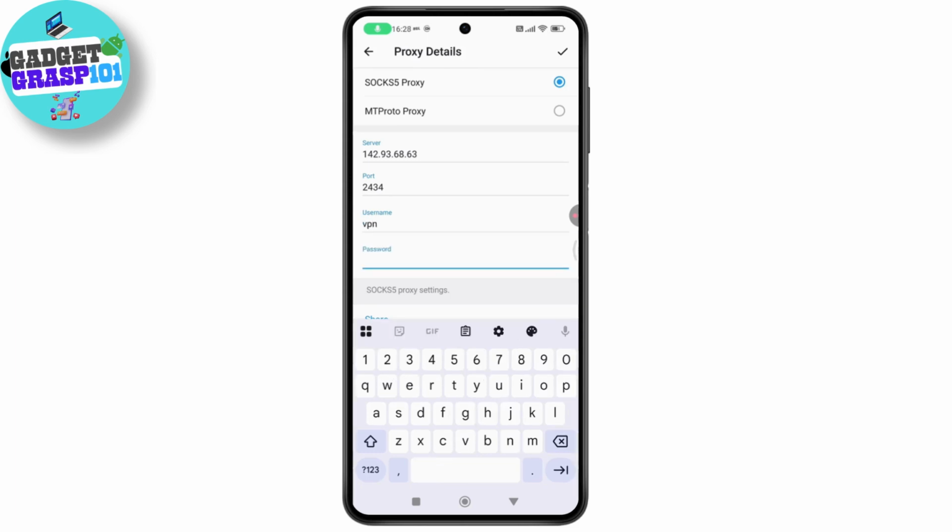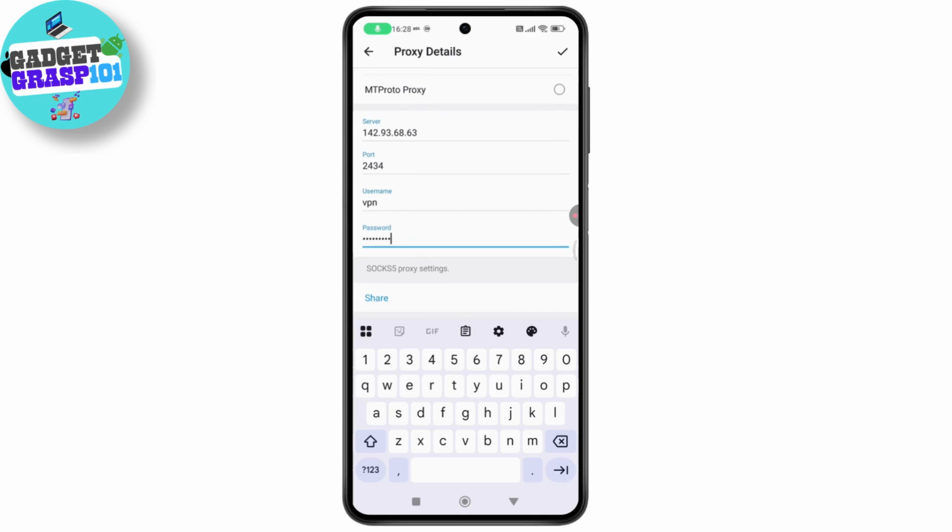and under the password section you need to enter your password, which is unlimited. Once done, click on confirm and your problem will be fixed.